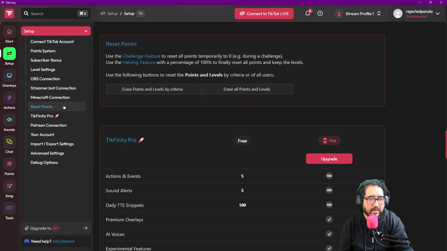You could also go down here and reset the points, and that will erase all your users' points. If you click on reset points, you could go over here and reset points. You could reset all the points during a challenge, or take away half of the points, but you keep all the levels. That makes sense. So you could reset the points, and then you could also reset all the levels if you want separately.